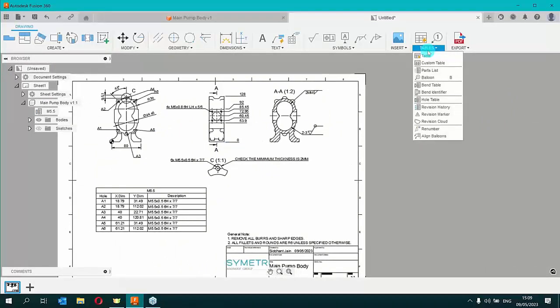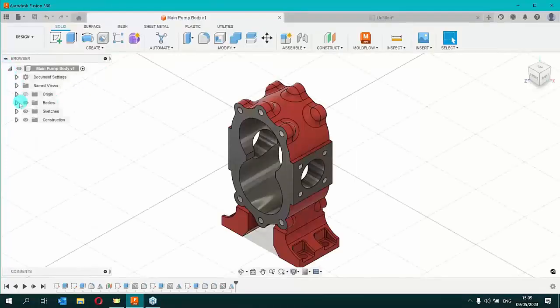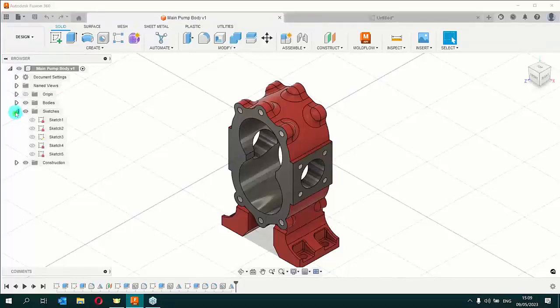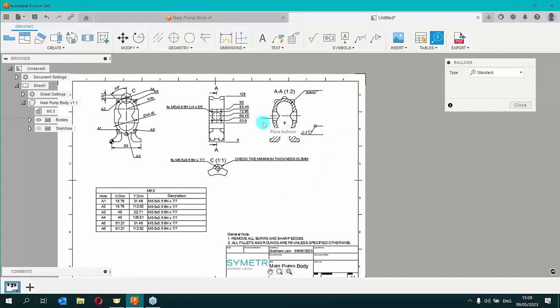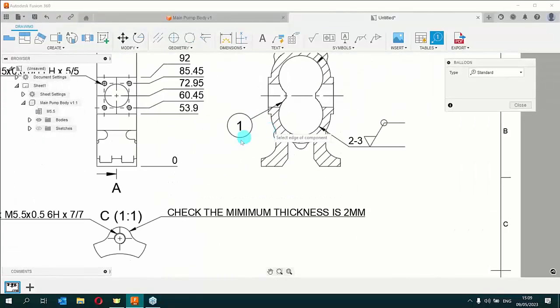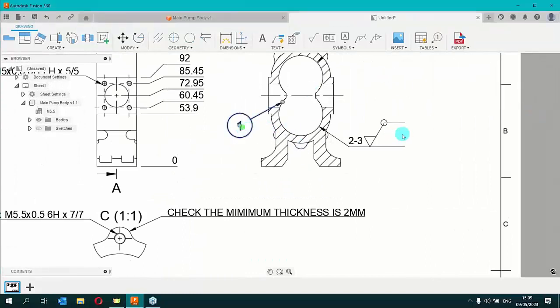The next thing that I'd like to focus on is this little option here where we've got balloons that are available. Now, the way balloons essentially work is they're based off components. So if I go ahead and look at my part here, I've got multiple bodies in there, but it seems to be a single part. So let's say I place a balloon there. Essentially, what this provides us with is a reference back to the parts list that we've got on our model.